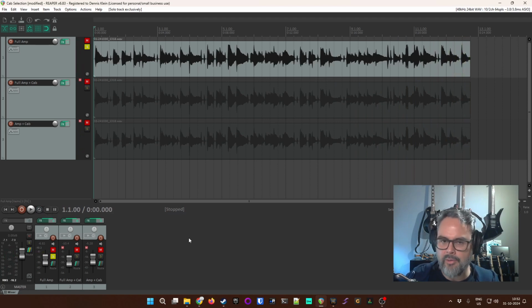So after listening to these tracks back to back a couple of times, I've noticed that the first track and the third track sound very similar, and that is to be expected because they basically use the exact same signal chain. The only difference being the cab being inside the capture in the first track and the cab being added in another plugin on the third track.